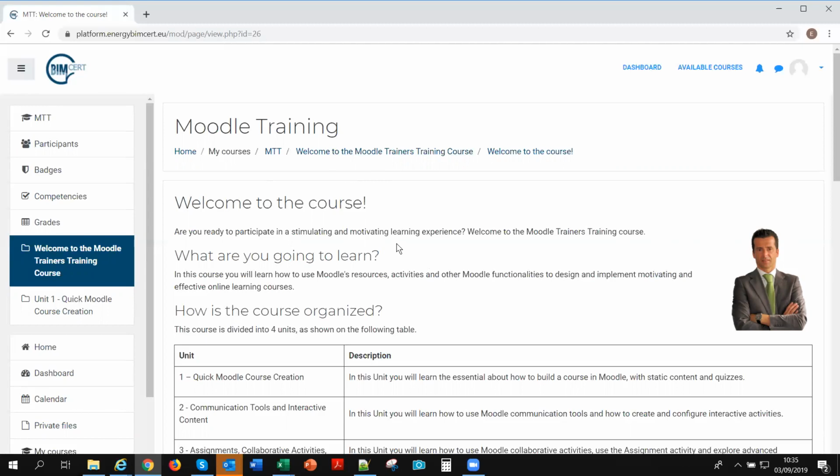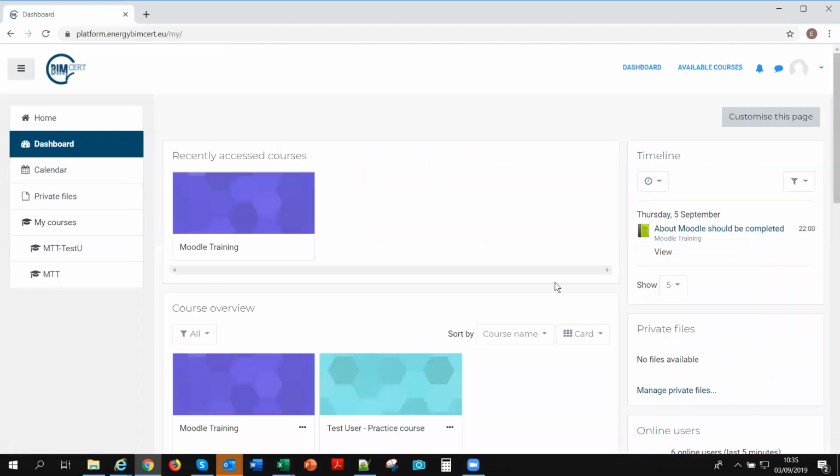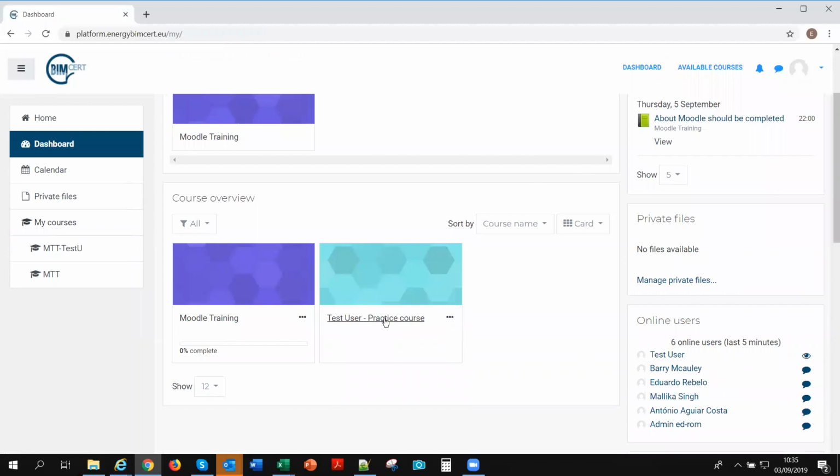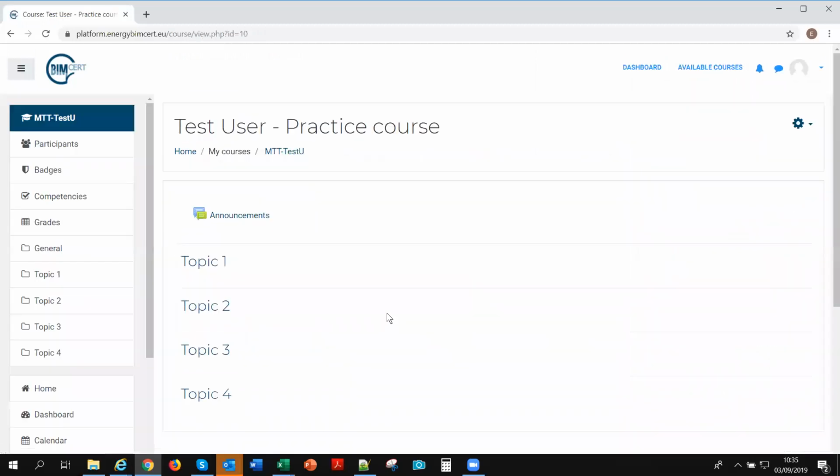So first I'm going to the other course where I am a teacher. So I will click here on the dashboard to get back to the course list. And then I'm going to enter the test user, which is me, practice course. And here I have access to an empty course. This course is completely empty, and I have an announcements forum. So can you check, please, if you can access your practice course?